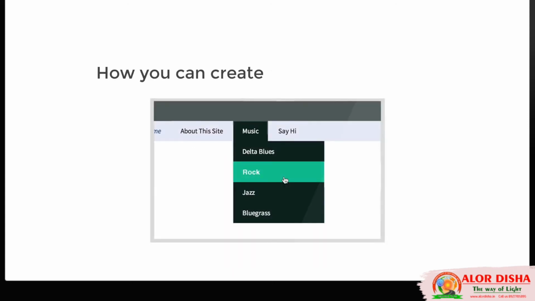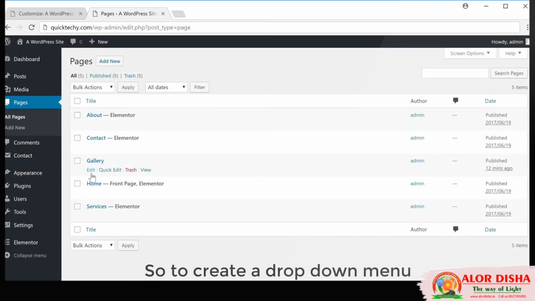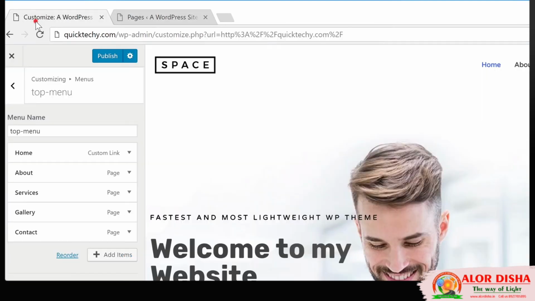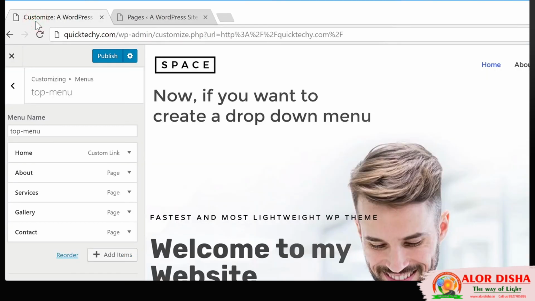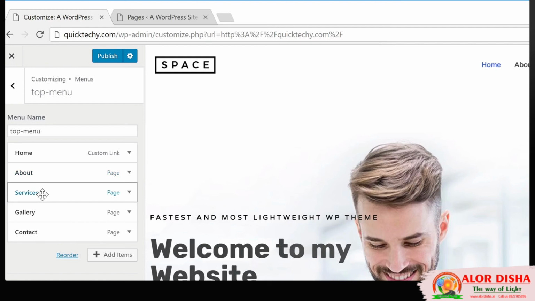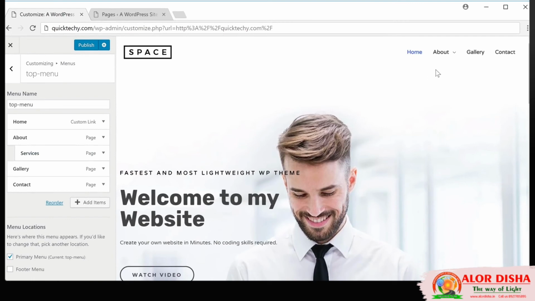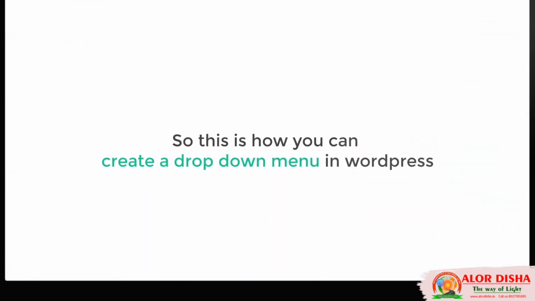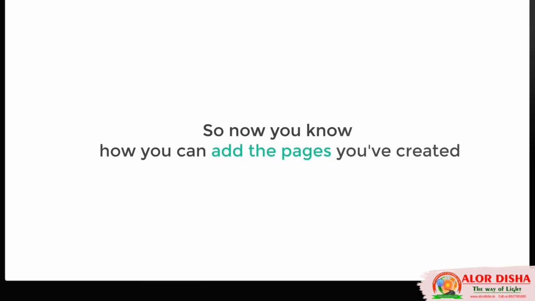Next, let's see how you can create a drop-down menu like this. Okay? So to create this drop-down menu, let's go to this tab. And now if you want to create a drop-down menu, just drag an item and put it below another item. And you can see that we now have a drop-down menu. The same way you can add any number of items you want and you'll get it in the drop-down menu. Okay, so this is how you can create a drop-down menu in WordPress. So now you know how you can add the pages you have created to your menu.